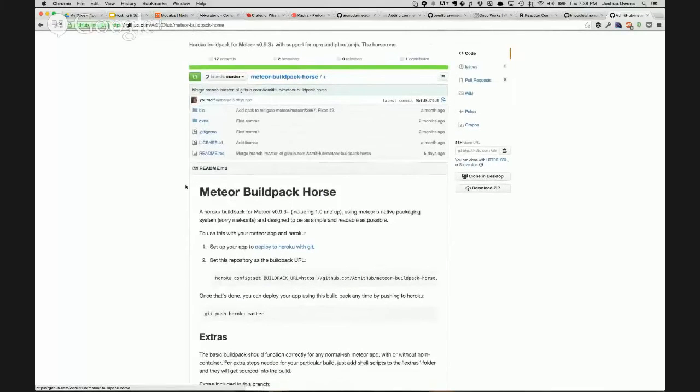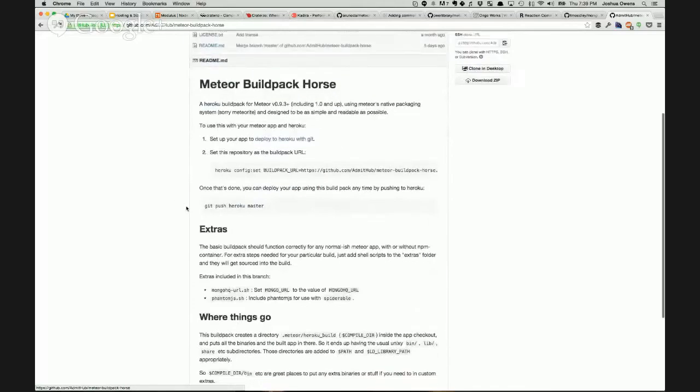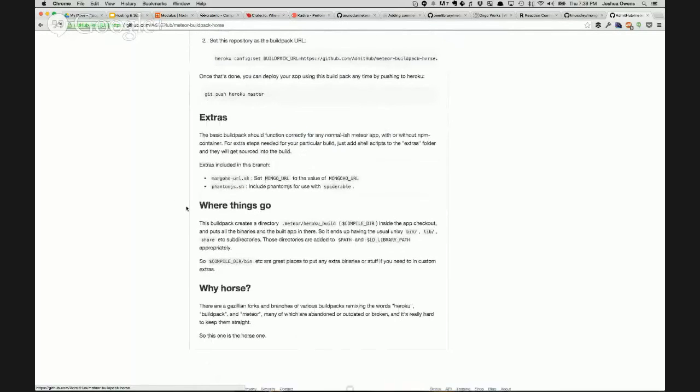And basically, the reason this one works and the others don't is because no one's maintaining the older ones. And when 0.9 came out, obviously with Meteorite going away and the native package system coming into play, they had to make some changes to the scripts, and so this guy's kind of been keeping it up to date, and it seems to work well. So, oh yeah, here, why horse?